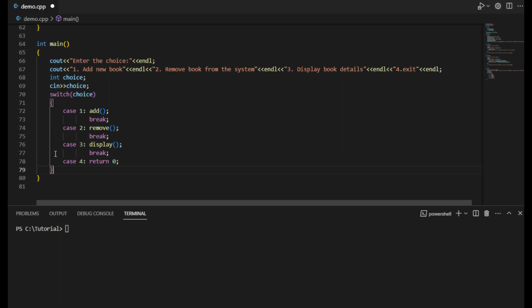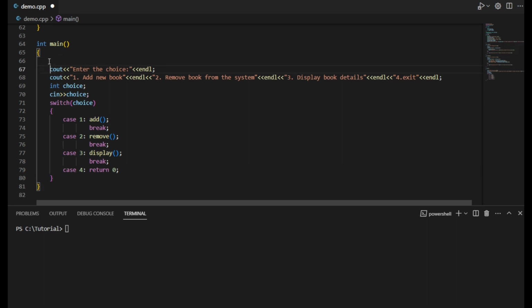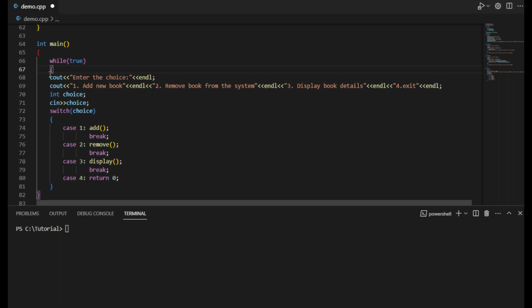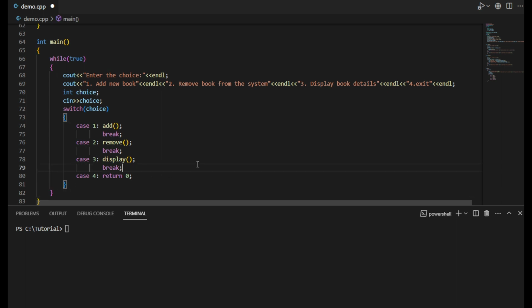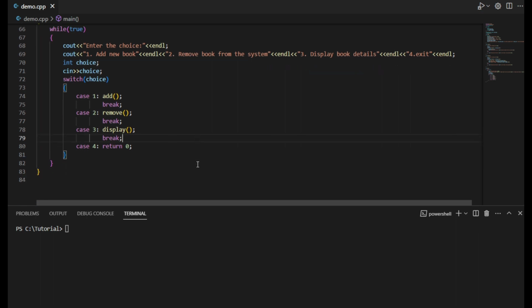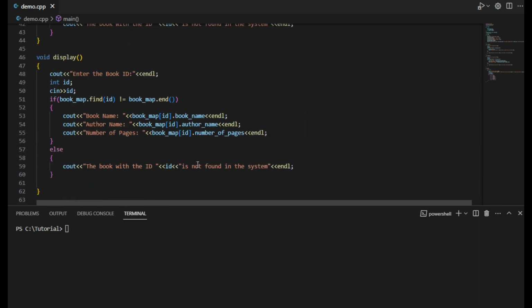All right, and yeah. What this will do is it will display this menu only once. It will be for one iteration, but if we want this to happen for an infinite number of iterations, unless and until the user wants to exit, what we could do is bring this entire thing inside a while loop. So I think this will take care of displaying the menu again and again until the user really wants to exit. So that is it. I believe it looks fine to me.